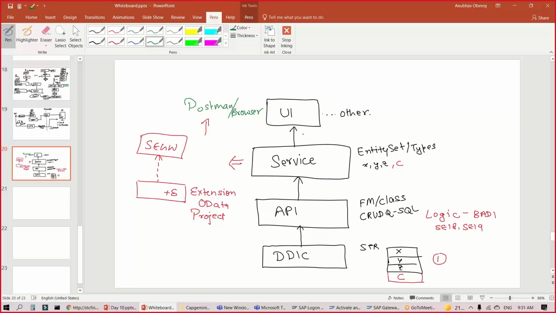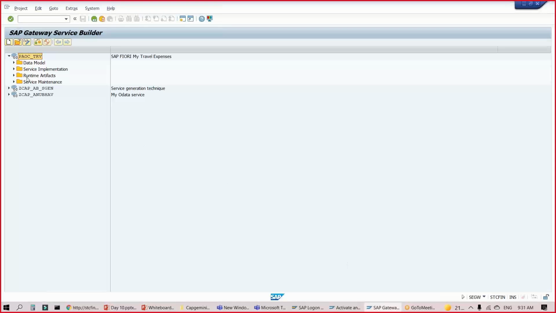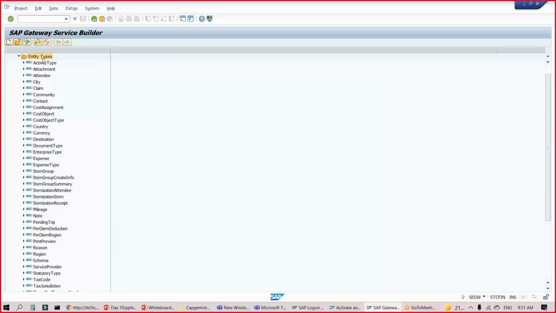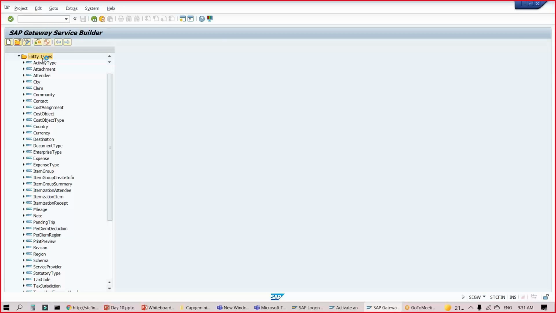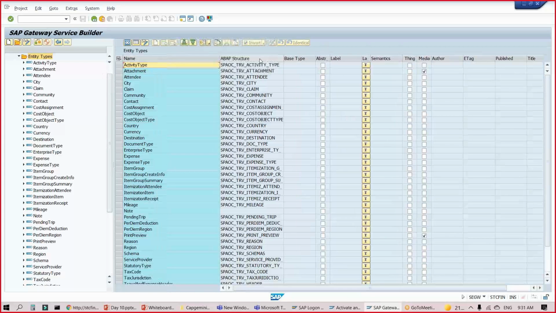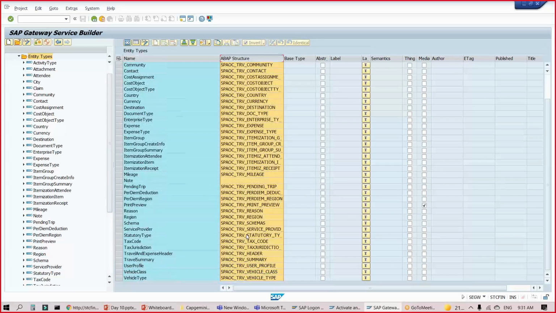So let us first see what the structure and the entity set are in the current sample scenario where I want to extend with the extra field. First of all, let's see the entity data model. I double click on entity types, and you will find that for all the entity types we already have the ABAP structure detail available for us.